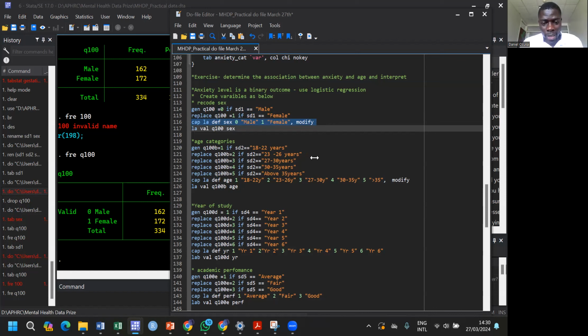Thank you so much. Question done there. So in line 116, if we did not define that 0 is male and 1 is female, and we run that code without 116, you will only have 0 and 1 on your tabulation without locating male or female in either 0 or 1.